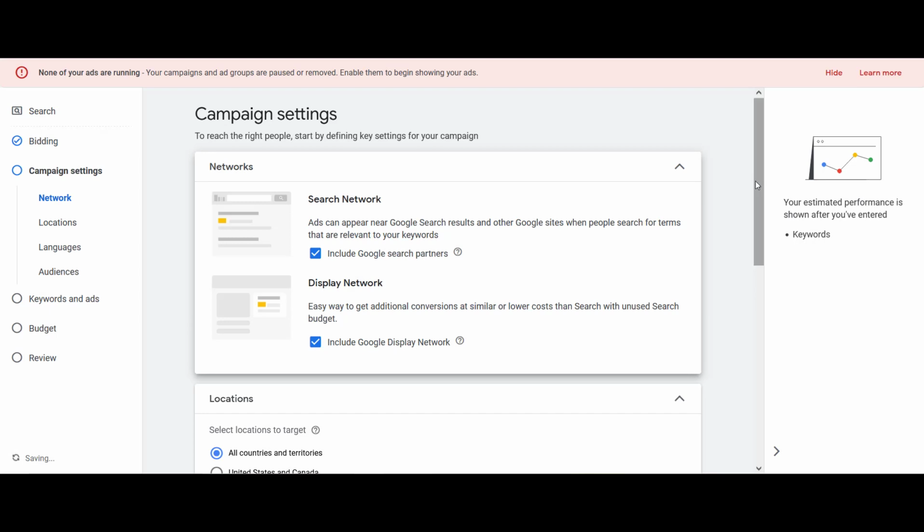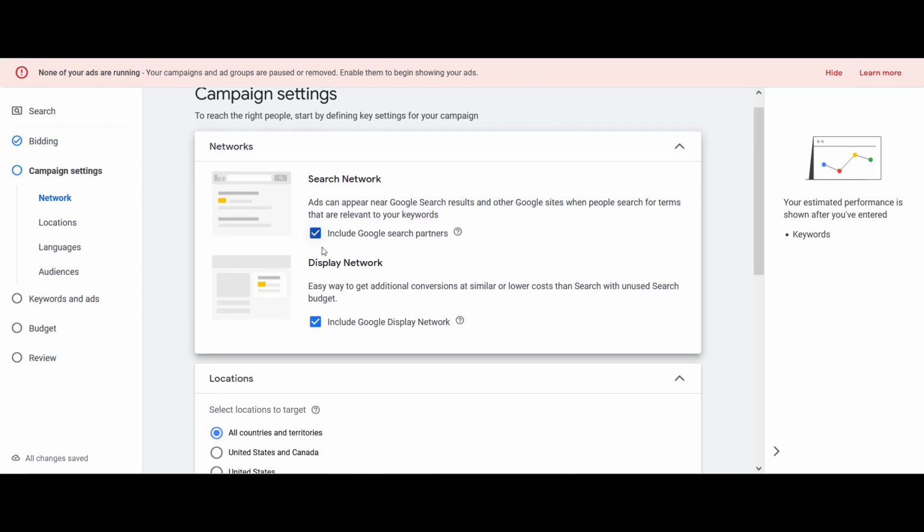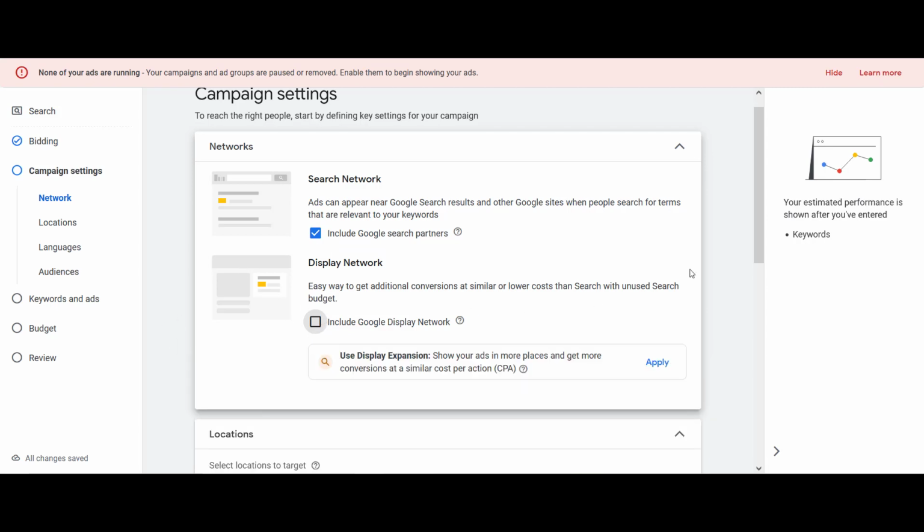All right, so this is really important here. In the campaign settings, you want to uncheck display network. So do not include Google Display Network. You can leave search partners in for right now. One thing that's important, and I'll cover later on how to see if search partners is working or not, leave it in for right now. You can easily turn it off later. Essentially what this does is it will show your ad on other similar websites.